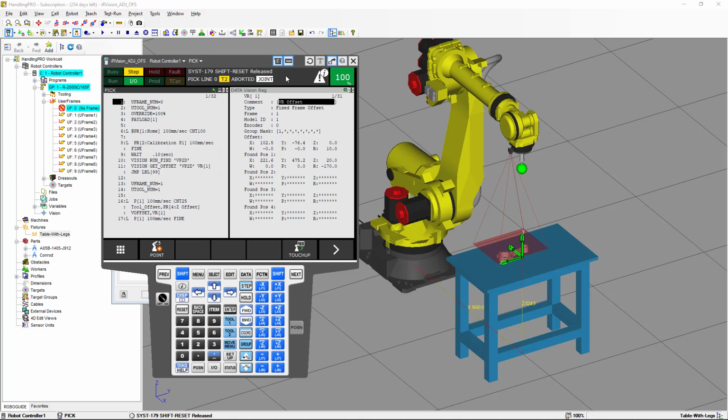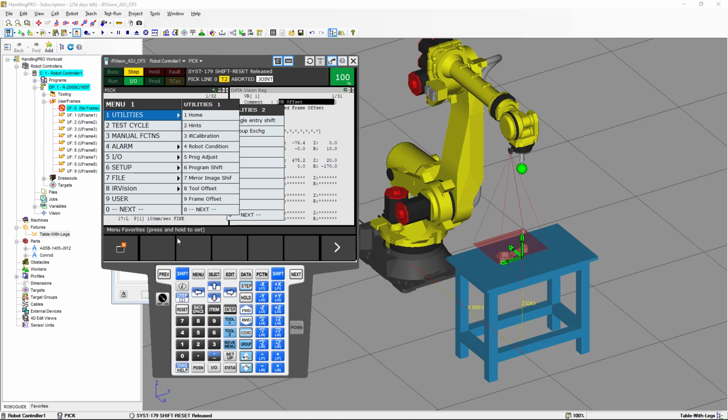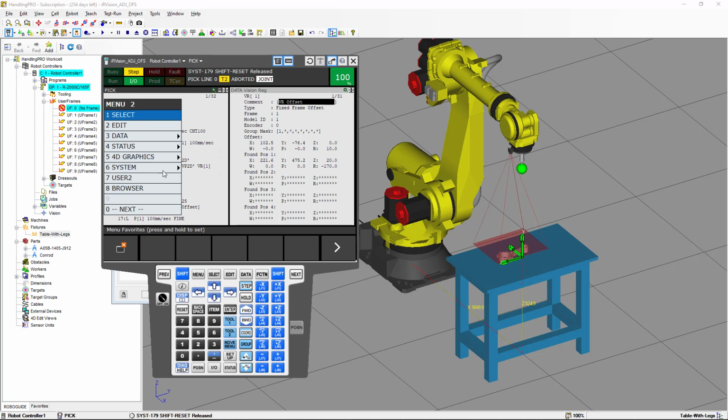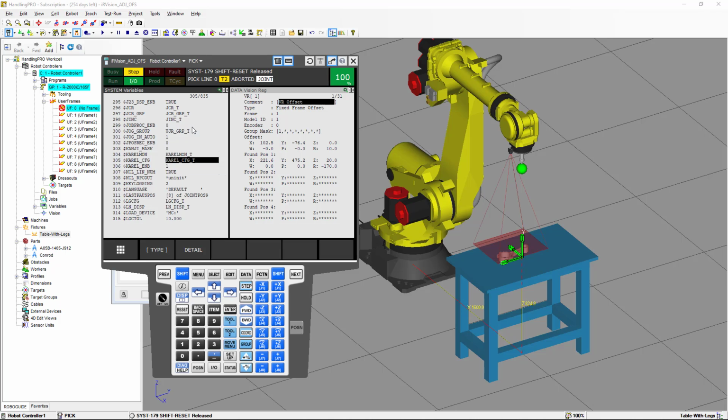So we're going to go back to our program now, and we're going to make some changes. The first thing we're going to do is go to menu. We're going to select next, system, variables, and on variables, we're going to look for around item number 300. We have to make sure that the KAREL enable system variable is set to 1. Otherwise, you're not going to be able to call a KAREL program from a TP program.